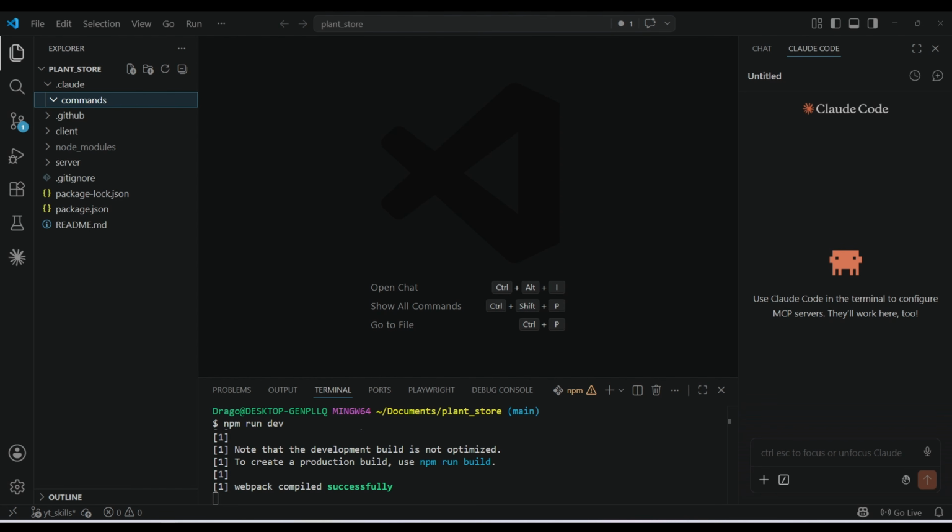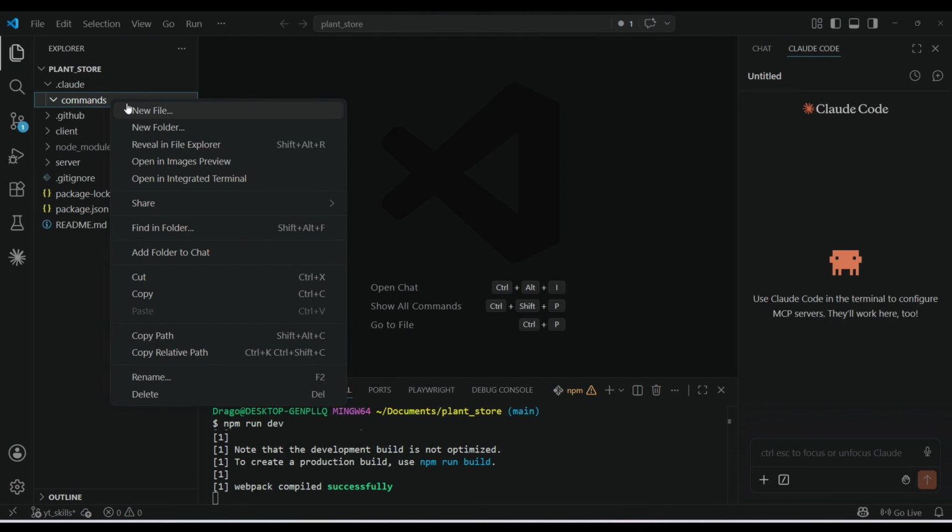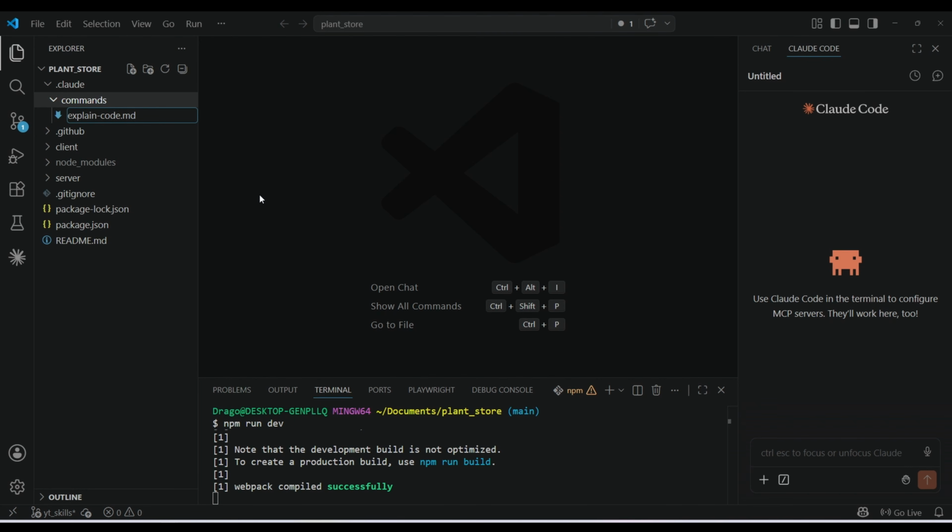So the first skill I want to build is a code explainer. You point it at a file or a function, and it breaks down exactly what the code does in plain language. This is huge for onboarding, for understanding inherited code, or just when you're reviewing a PR and you want to actually understand what you're looking at before you start testing it. Inside of the commands folder, I'm going to create a new file. I'll call this explain-code.md.